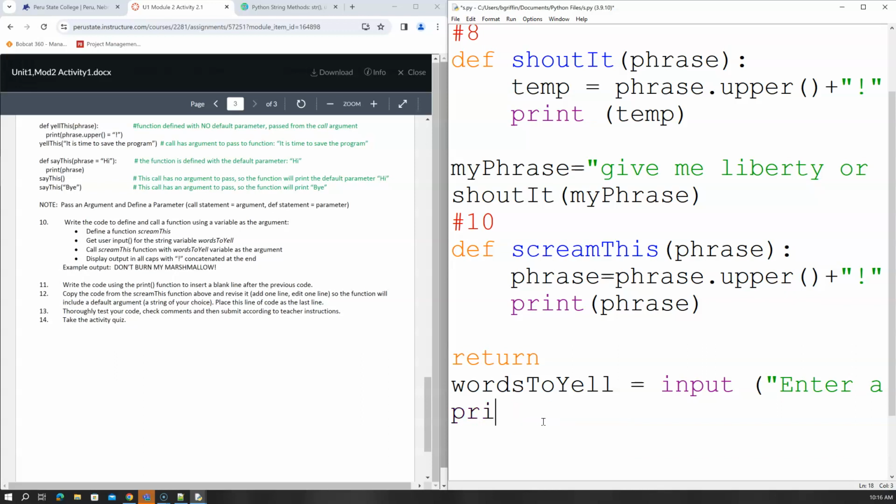Well, let me think how we want to do that. I think we can just call it. We don't even need to do that. Scream this. We output there. And then words to yell. We pass that in. And we're good. Because all we need to do for 10 is to get this to work. So let's see if that works.